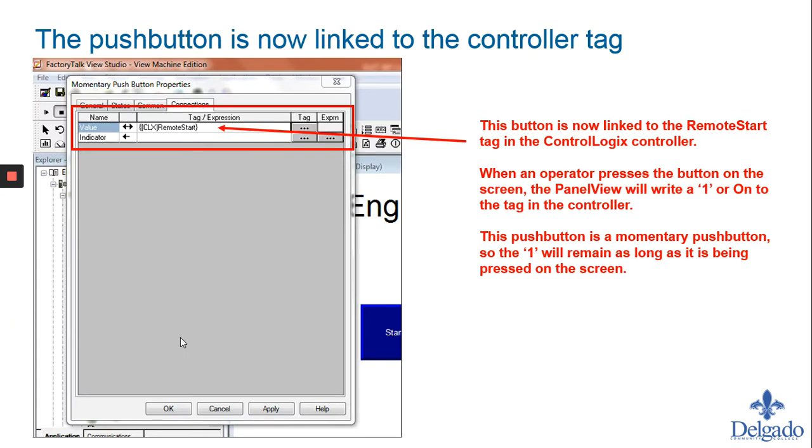After I do that, I just select the tag. In this case, I want to select Remote Start. Remote Start now goes into the tag/expression field there on the connections tab. So again, when I press the panel view push button, it will actually write a 1 down to the Remote Start bit.